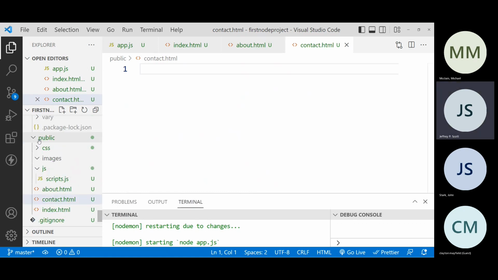Okay. And you want to make sure, okay, I'm in public. So what's in public? CSS is in public. Images is in public. JS is in public. So all that stuff is in public. And there's nothing in images, so that's fine. But I want to make sure that my about.html, my contact.html, and my index.html are in public, or this ain't going to work.